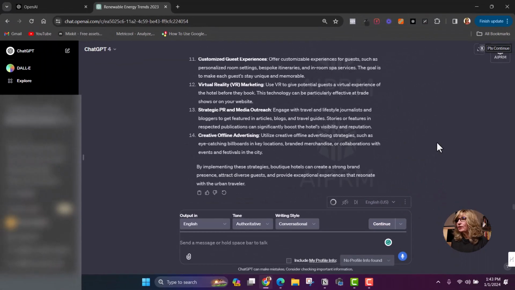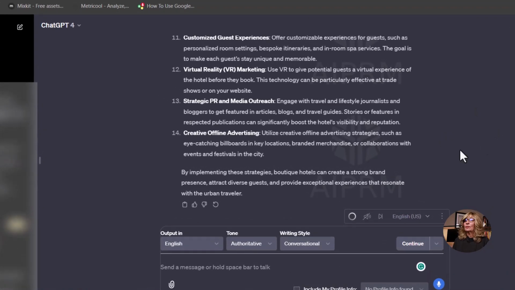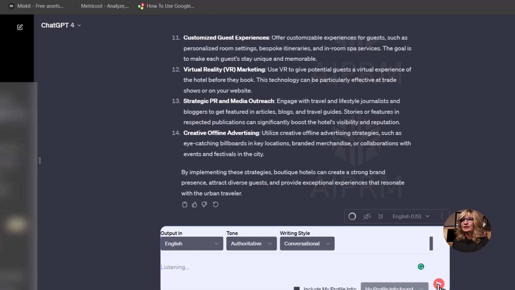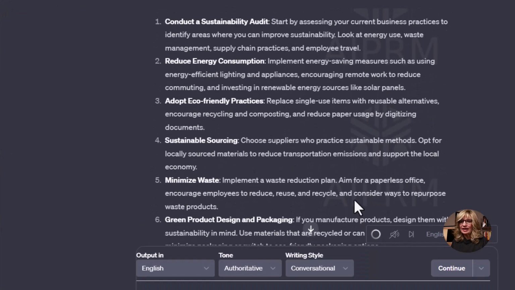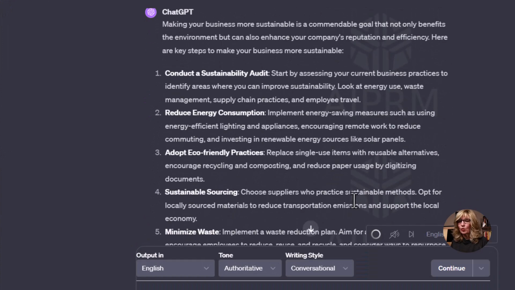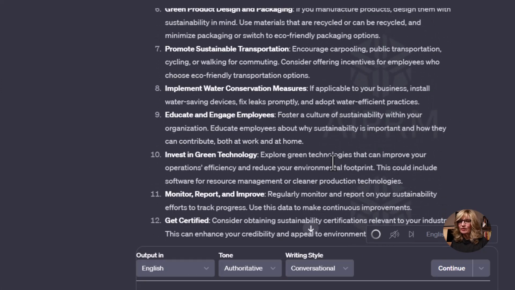Now, maybe you're an eco-friendly clothing brand and you want to look at sustainable business practices. A basic prompt that you can ask would be, how do I make my business more sustainable? So here you're getting how you can make your business more sustainable, but it's very general.